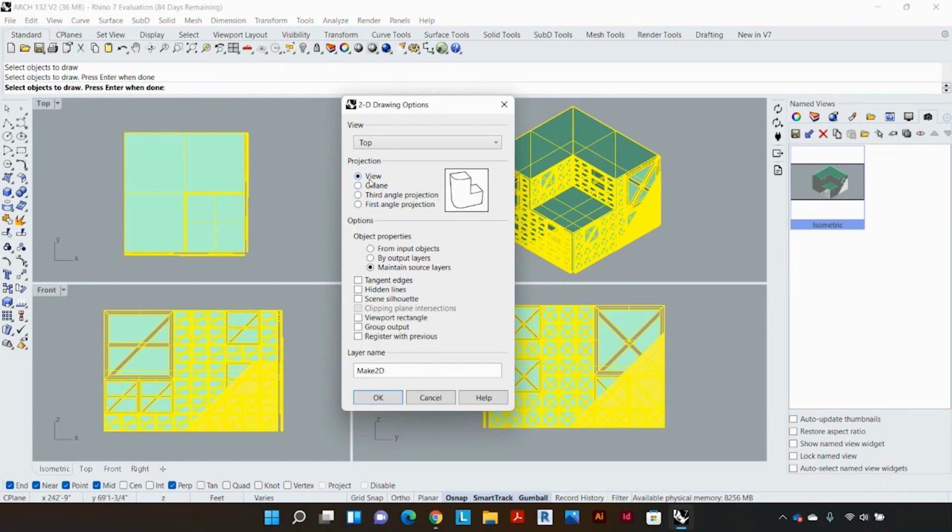But for a first time, I would actually recommend going in with the view and doing each view each time, just for good practice. For now, I'm gonna go in with third angle projection and just get in all the views at one shot. And then under the options section, I'm gonna make sure I select maintain source layers. So what this does is make sure that all the layers in my line drawing are sourced from their original 3D components. Now I'm just gonna make sure that all the other checkboxes are just unchecked for now.